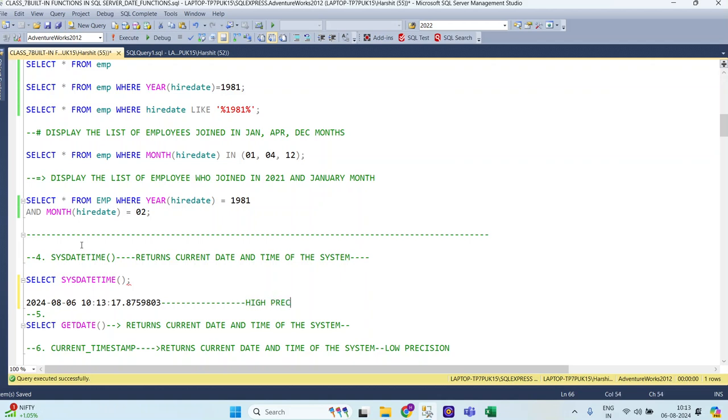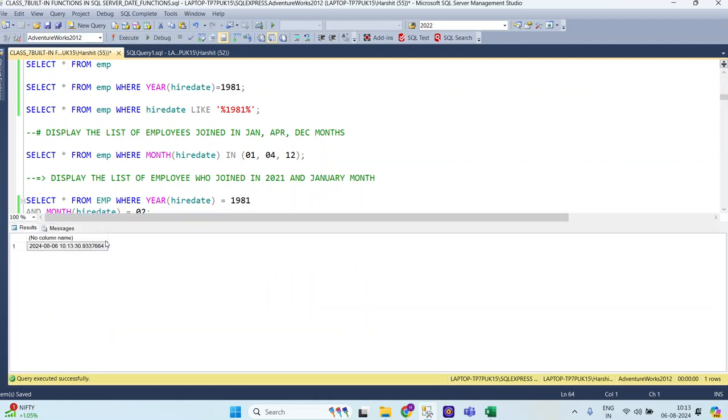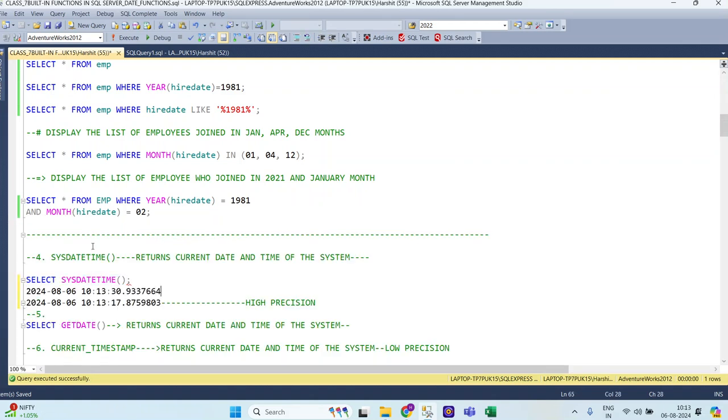Why high precision? Remember one thing, this query is giving the whole result after the decimal. It will not cut the result, it is not giving the result like that. It is giving me the entire result, whichever should be there. So that is why it is known as higher precision or high precision.